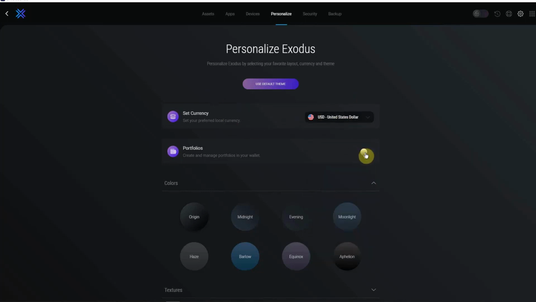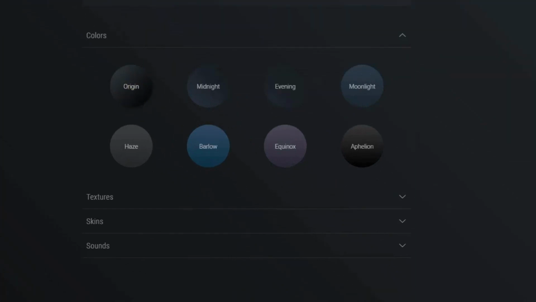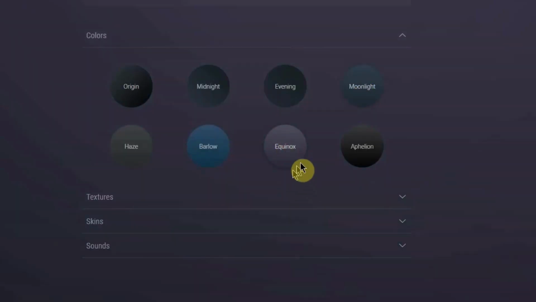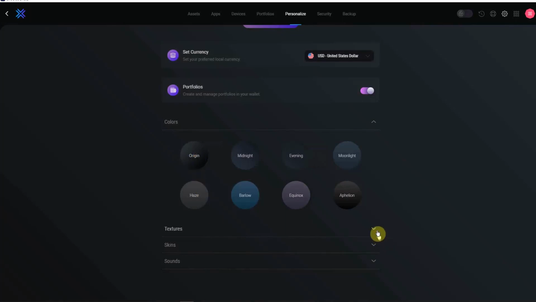We're gonna click on this one, create a manage portfolio in your wallet. You click on that. You can select your color theme. So if you want the original, which is this one here, we can go with the midnight, we can go with the evening, and then the moonlight. So this is how it's going to look. Or you want to go with the equinox, this is how it's going to look. So we're going to keep it on the original. And then we're going to go down to the texture.